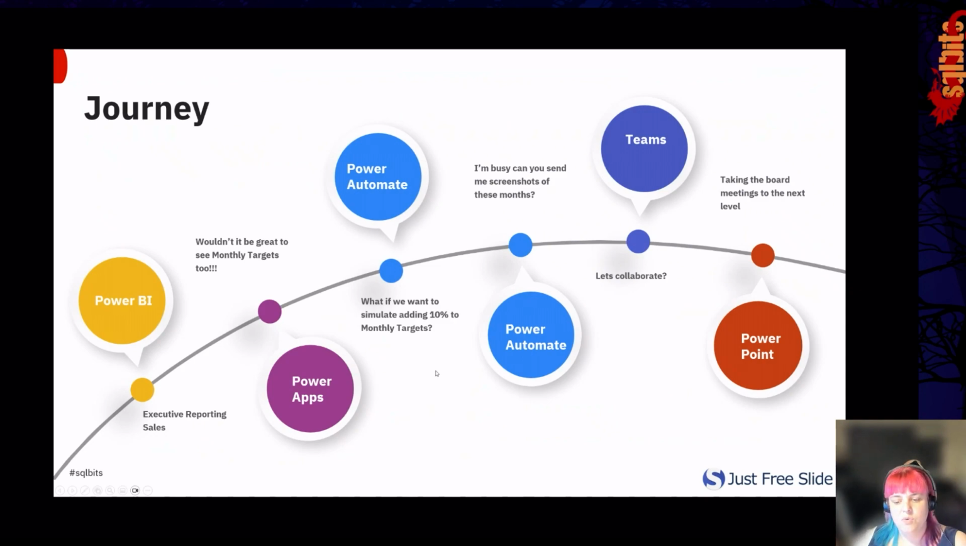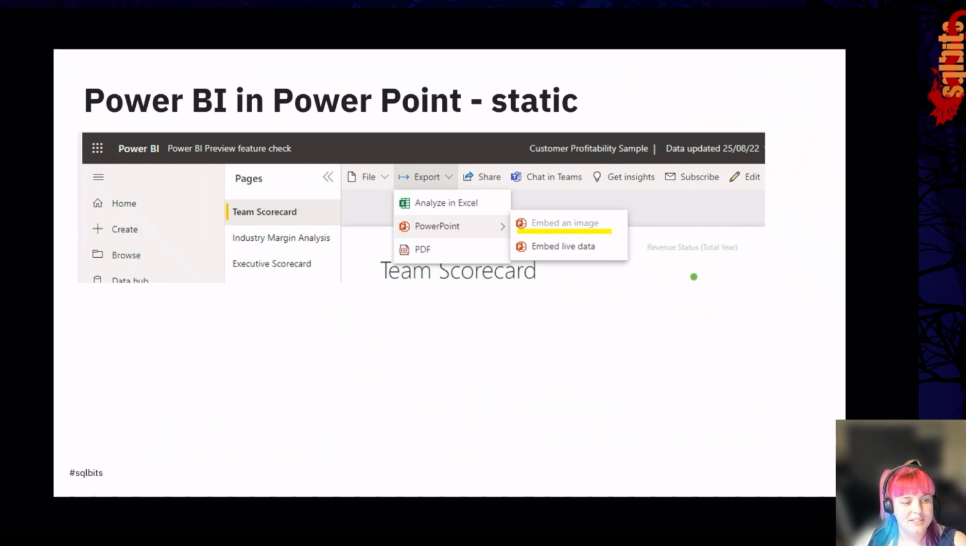Now that we've gone through our Teams journey, we've collaborated away, let's take that board meeting to the next level and use PowerPoint. And you've probably already realized that throughout this entire presentation, we've been using the PowerPoint integration for Power BI this whole time, because you could see me editing and interfacing with some of those Power BI reports. You get two options when it comes to the Power BI integration. You can do a static one, or you can do the embedded live, interactive one. Both have their place, I think.